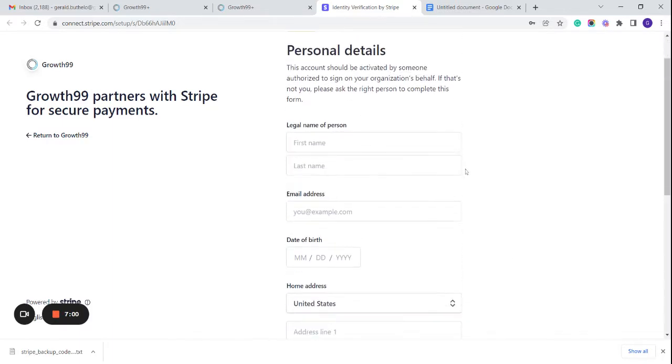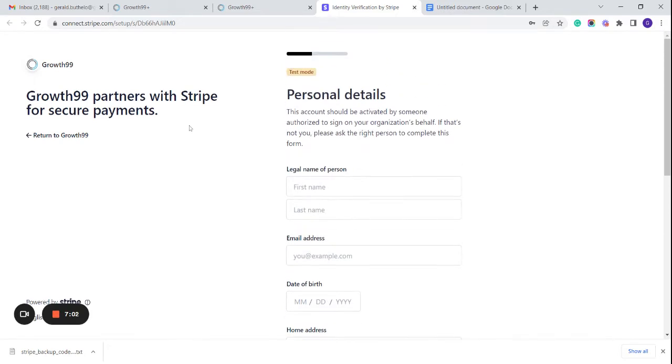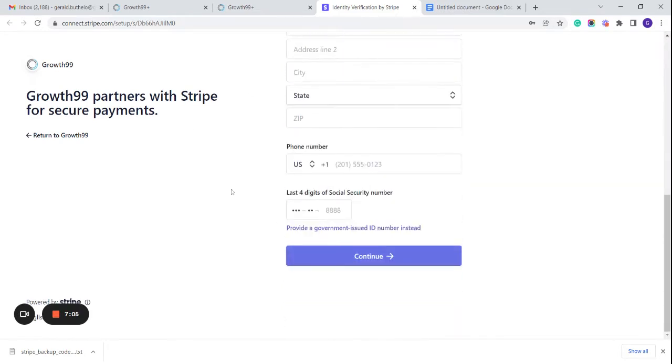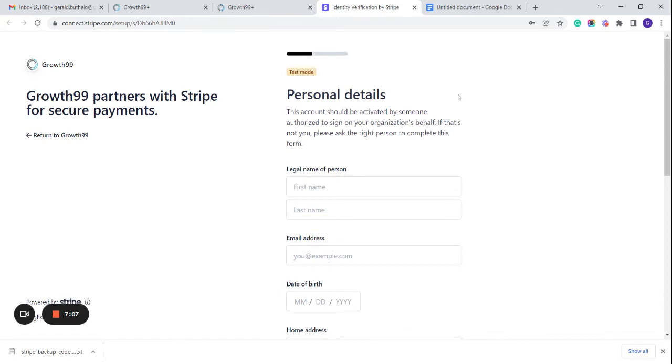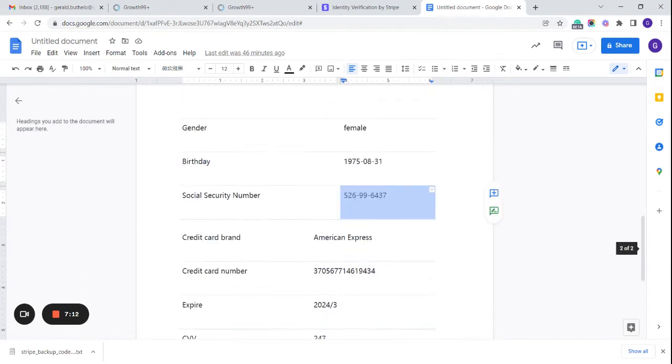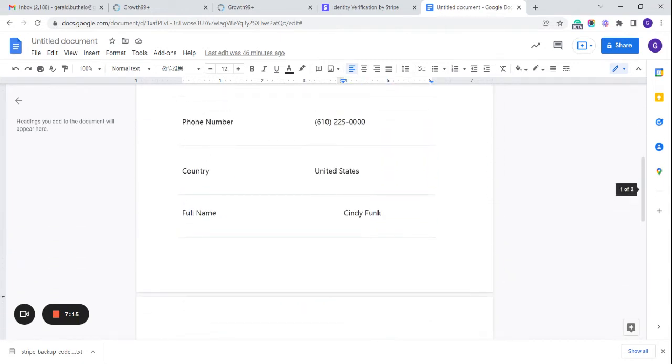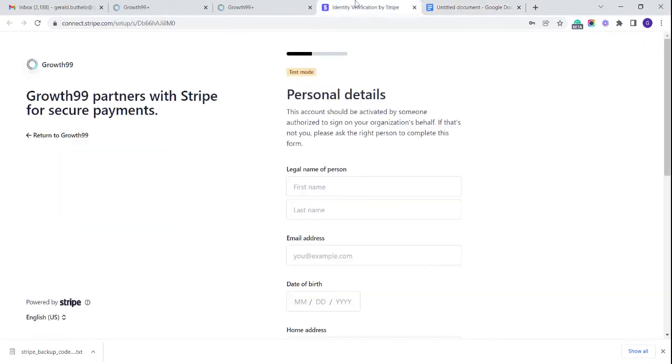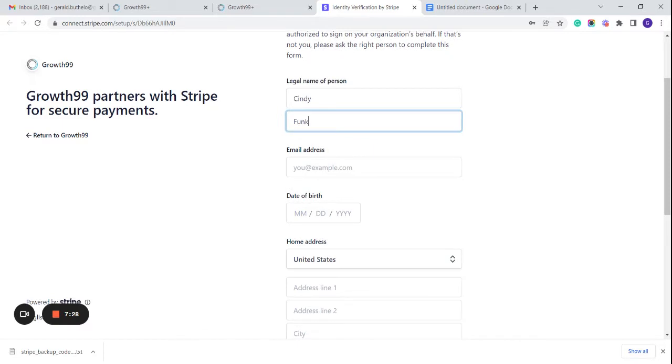So next it is going to ask me some personal details, and since I am the single owner, it is going to ask for the single person's personal details. So let me enter the personal details, which should be here. This is Cindy. This is the email address which I have already entered. Start of the process. The date of birth is over here.